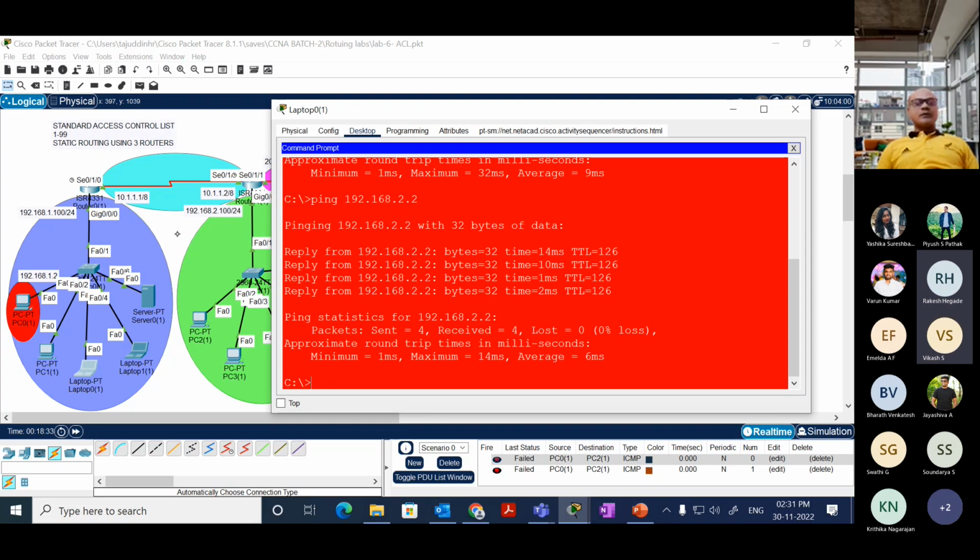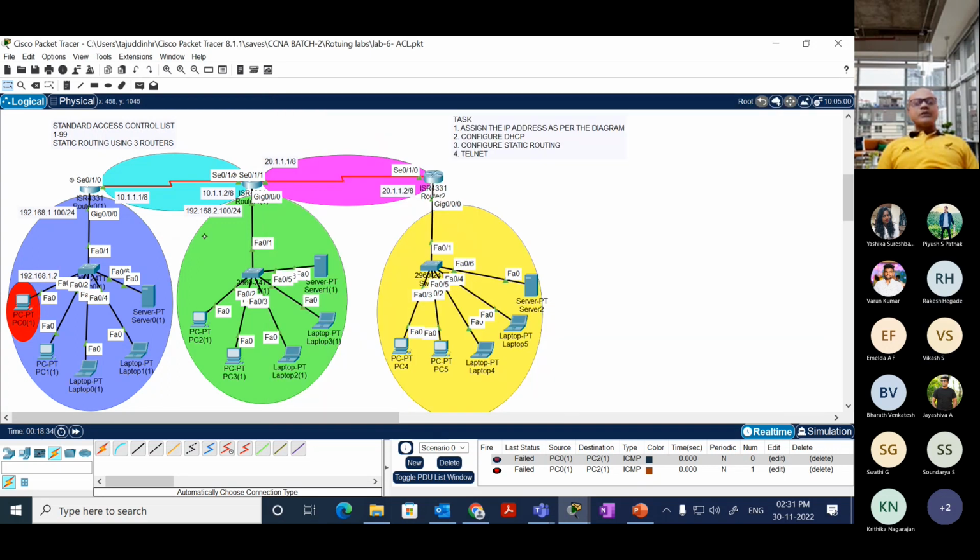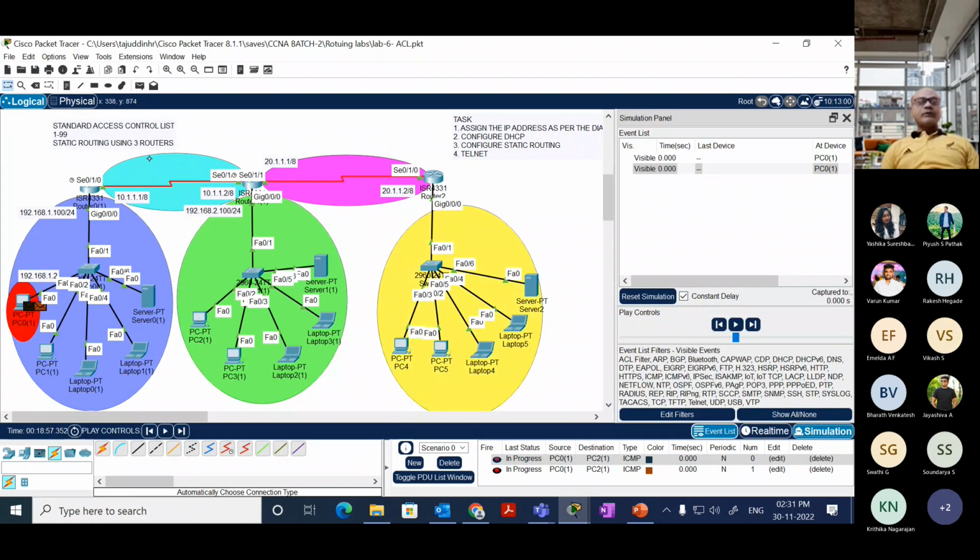Correct. Now we'll check the simulation: how this packet is getting a reply, and where it is getting blocked. Who is getting blocked? Take the simulation part. So I will take this PDU from this PC to, let's say, this server. Then start.